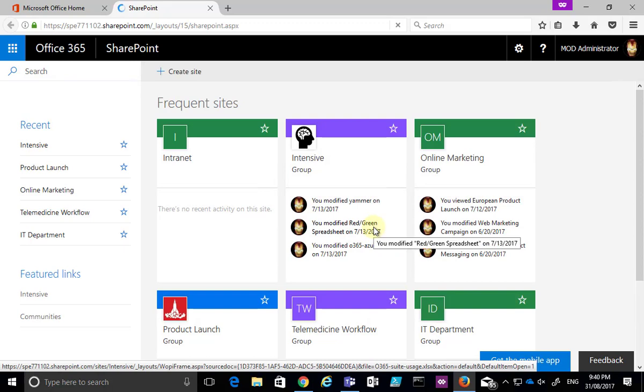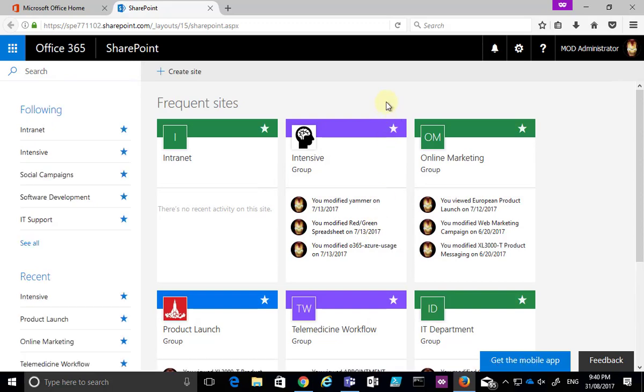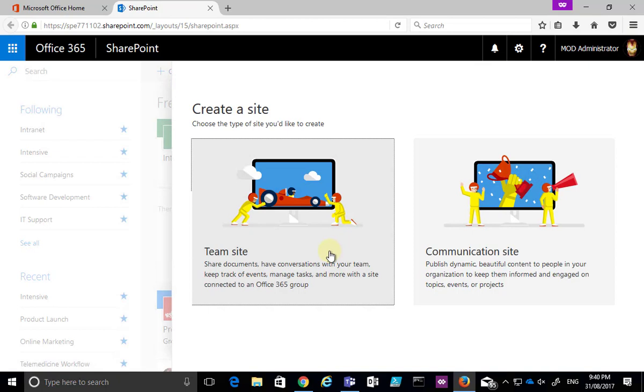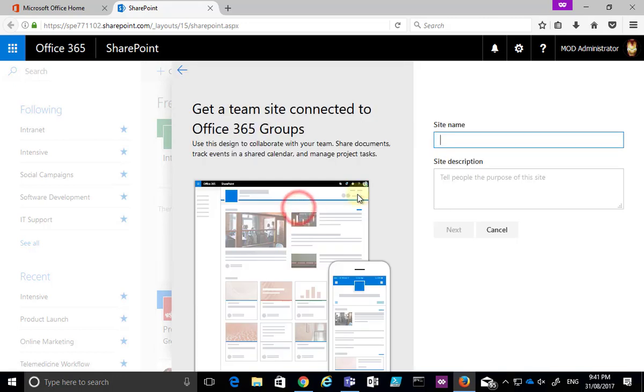Now, we'll need appropriate rights to go in and create new sites. If we have those rights, you'll see we have an option here at the top to create a site. So we select that, and we now get the option to create either a team site or a communication site. In this case, because we need collaboration for a group of people, we're going to select the team site option.